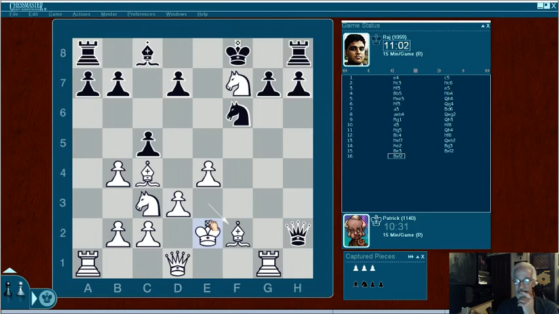But you know, he did manage to save his rook. Although I could take it now and let him take my bishop. You know, I'd be up in material. I'm up in material already, but I could do that. What else can I do? I can take that pawn.